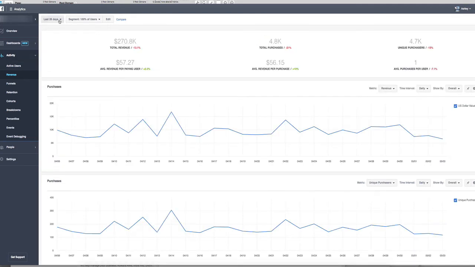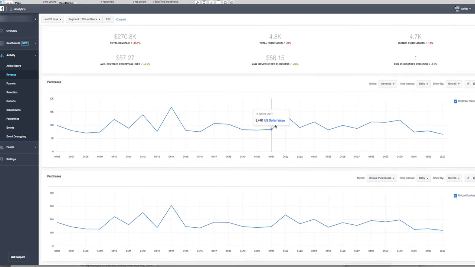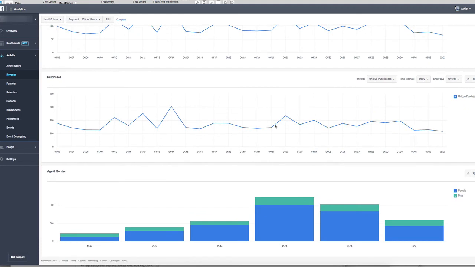Let's go into revenue. And obviously you've got your time frames there. So you've got last 28 days, 90 days or custom as well, which is good. And you can compare it as well. So here it's showing average revenue per purchase, $56.15. Total purchase 4.8. And again, pretty good in terms of the data there. Again, I love showing the age and gender.